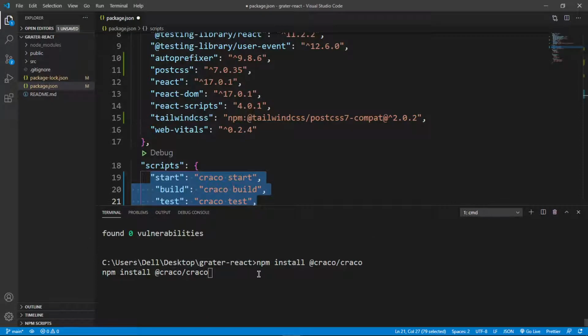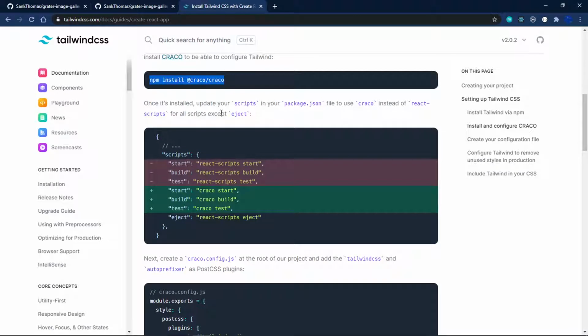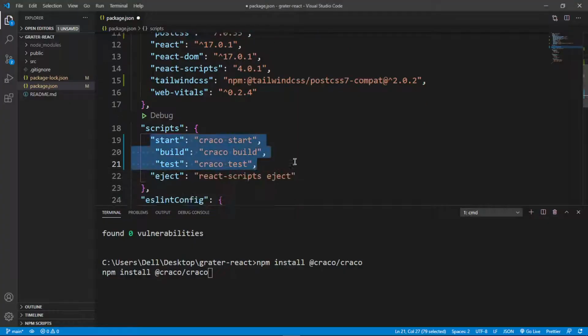So once you run this and you install it, then you can go ahead to the bottom right here, and once it's installed, as you can see, it's explained. Update your scripts in your package.json file to use craco instead of react-scripts for all scripts except the eject. So you remove these three, as you can see, and then you just grab these, copy those, and paste them into your scripts like that. So you replace the default React scripts with these ones right here, but don't remove the eject, except the eject.